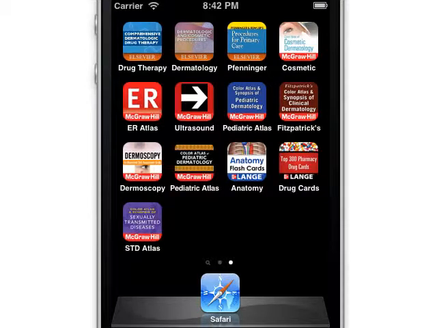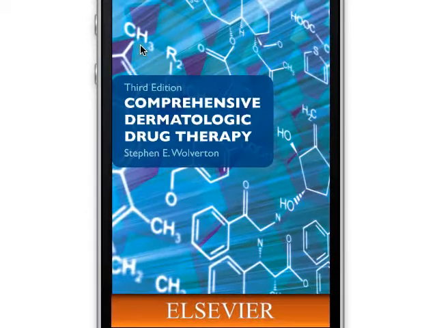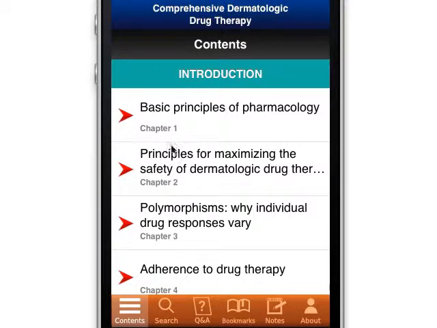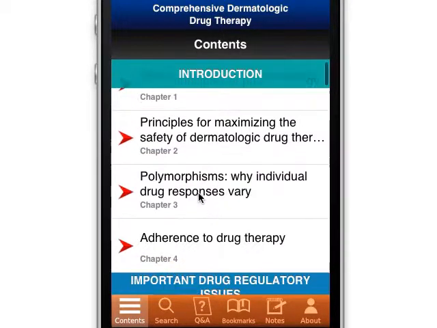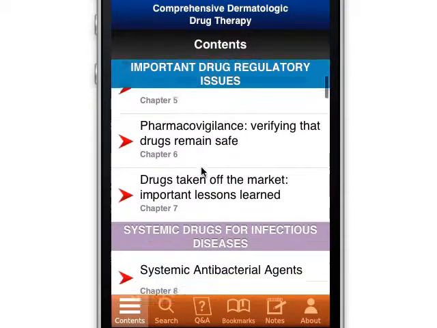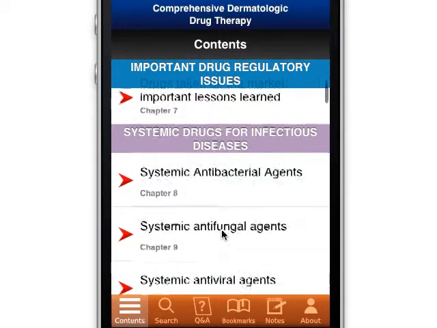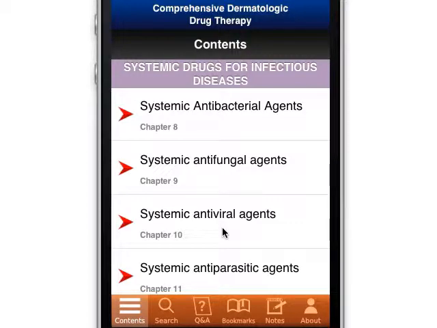Usatine Media presents Wolverton's comprehensive dermatologic drug therapy app, based on the third edition of the book. This is a great book for all practicing dermatologists. Everyone who does this on a day-to-day basis should have the Wolverton app or book at hand.